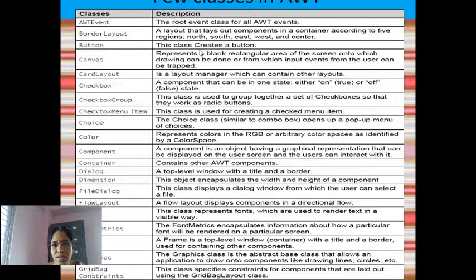And button, this class creates the button. And canvas, that means it creates a blank rectangle area. And card layout, here the components are displayed one by one. Check boxes, that means a component that can be in one state, either on state or off state. So also check box group, that means a number of check boxes can be placed in one group.